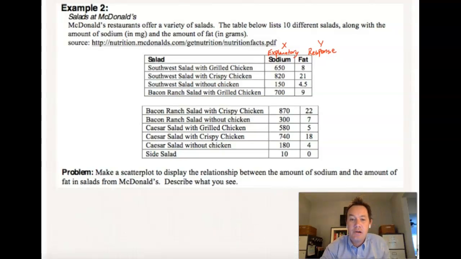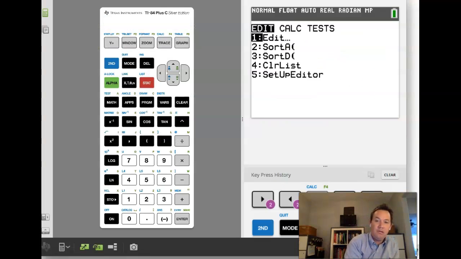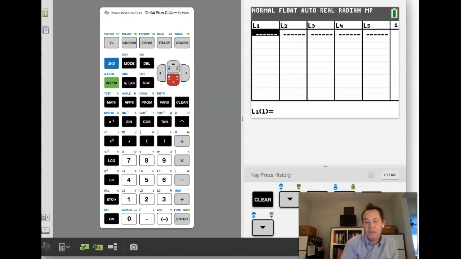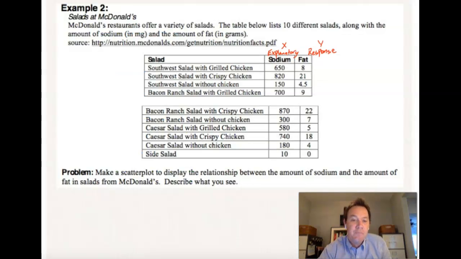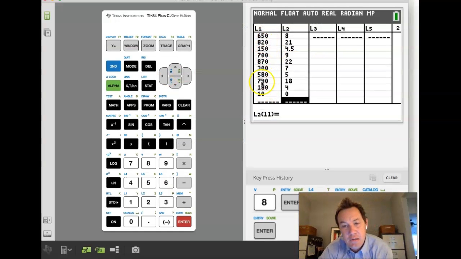You're just going to want to go to your calculator. We're going to go back to stat edit. Let's clear out list 1 and list 2. Let's put our sodium content in list 1 and our fat content in list 2. So you can go ahead and pause it here, get those values entered. Okay, so I've got my sodium in list 1, my fat in list 2.